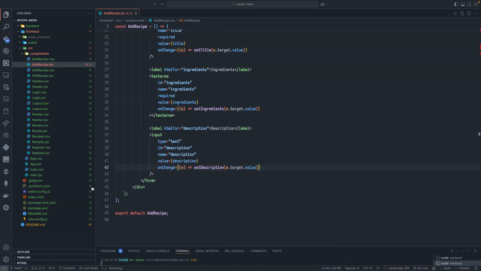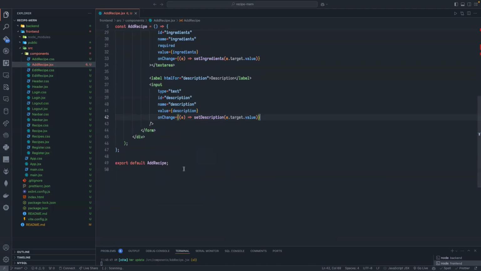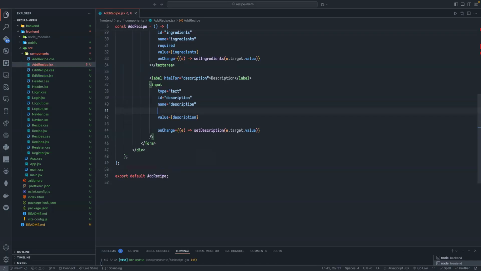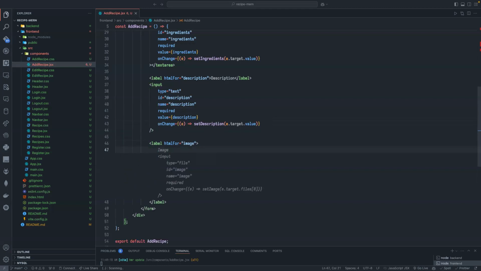The last one is an image, if I'm not mistaken, right? So ingredient, description, and I need to require image. Yeah, we can add required, which is good actually. And normally adding required is better here. Voila. And here we need a label for image. So let's add a label, and it will be for image like that. And we need to add all of this stuff here.